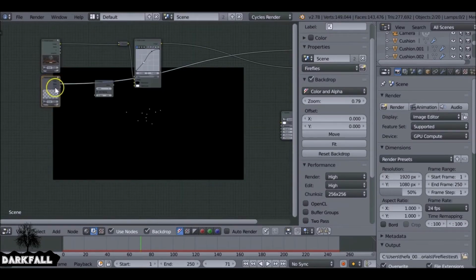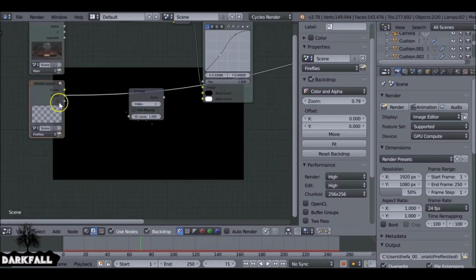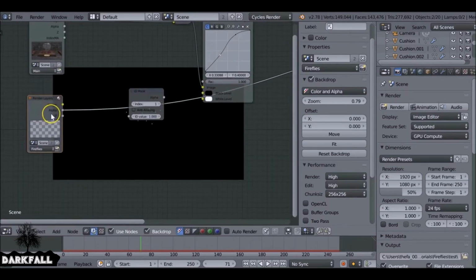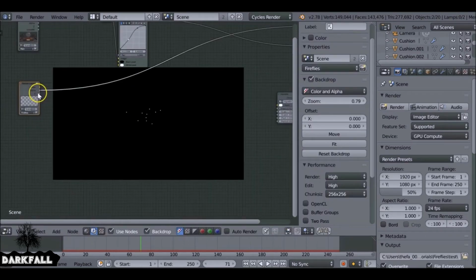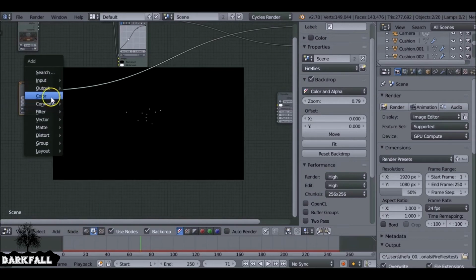What we want to do is use the alpha. So we don't want to use the image for now. We just want to use the alpha feed, so it gives us that black and white image. So we don't need an ID mask, so we can delete this now. So we want to work on this and give this a bit of glow and color.